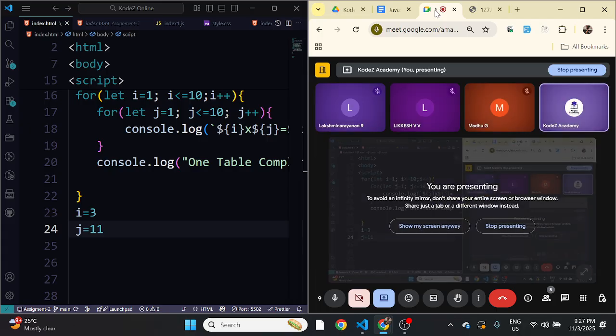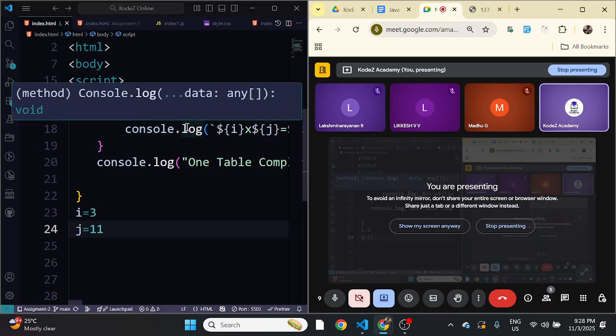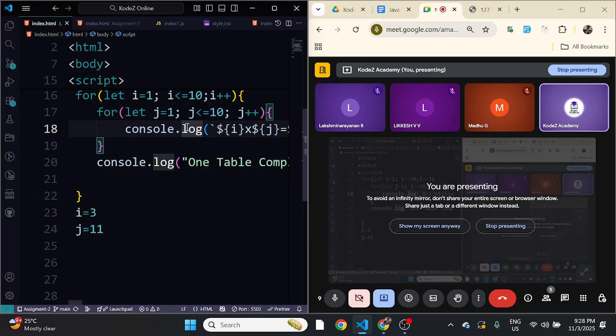When your inner loop completes, like this condition becomes false, it goes to the upper level. Then again it will run 10 times. When it becomes false, then again it goes to the upper part.